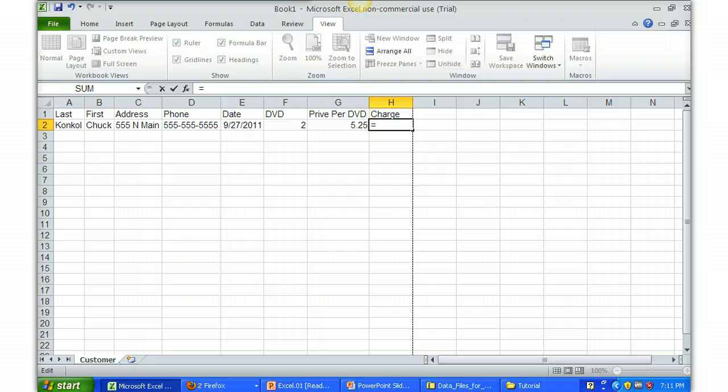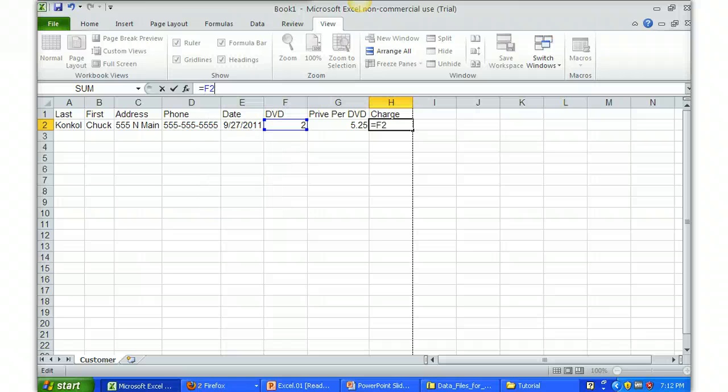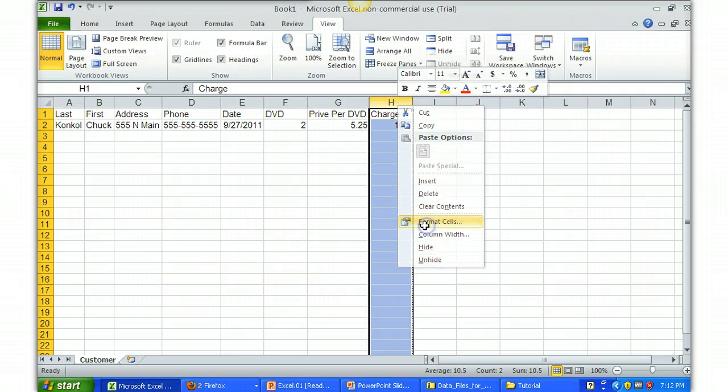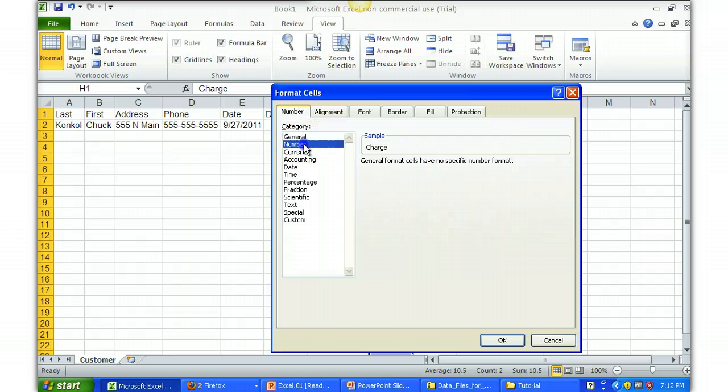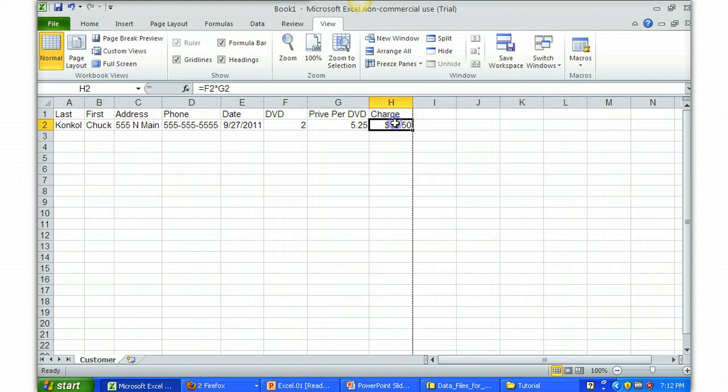Right now it's going to be, it looks like, F2 times G2, and I'm going to go ahead and take this whole column and format it. And again, I'm just jumping ahead a little bit just to show you how easy this is, and we'll be learning this.